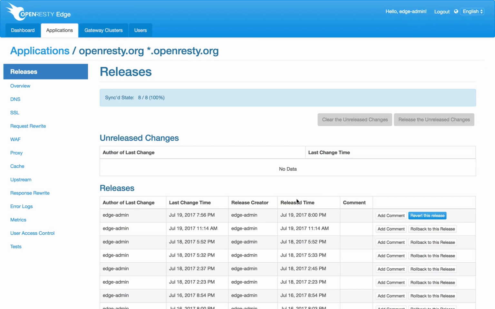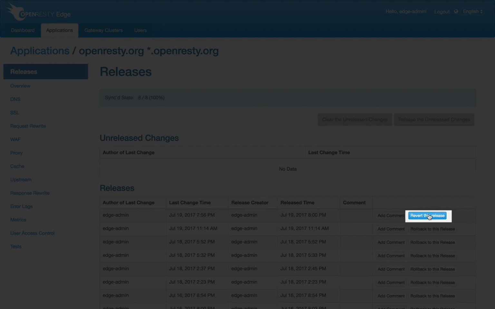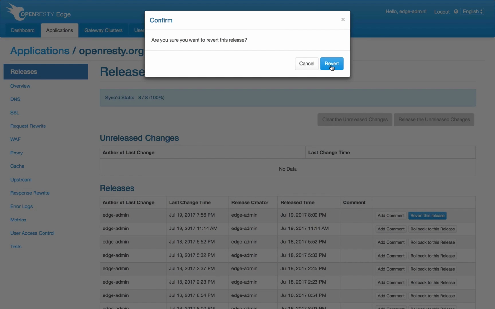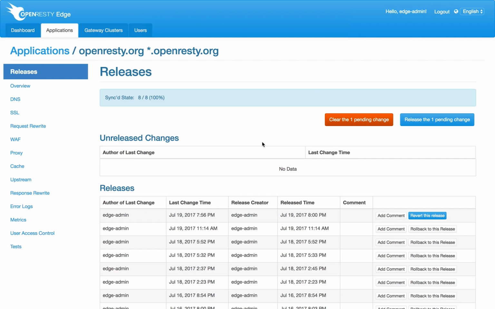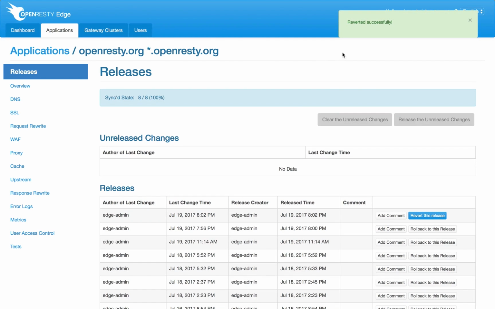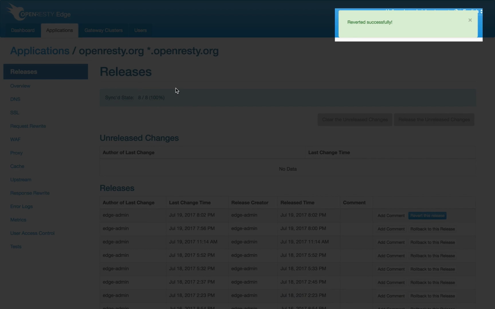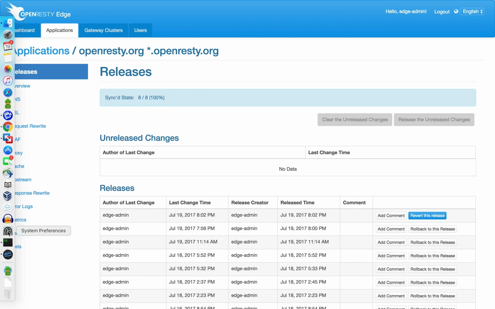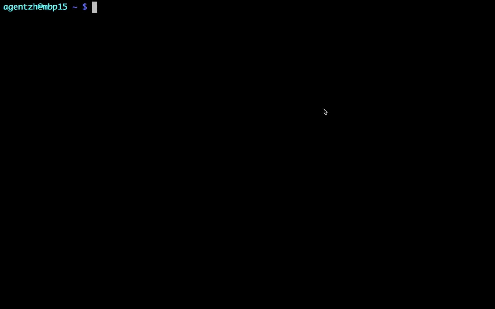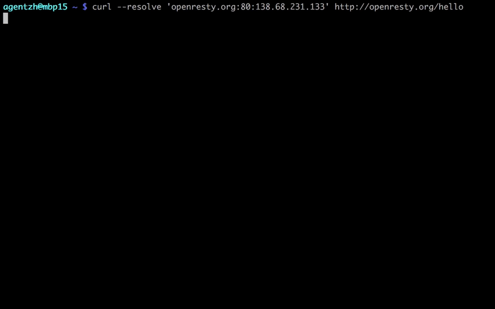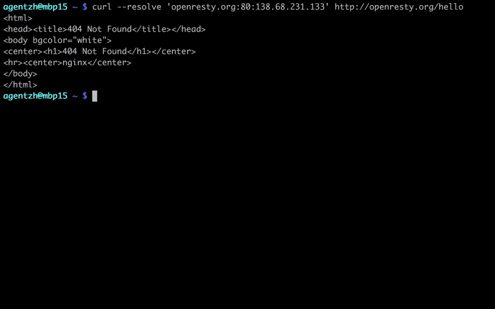Let's go back, and we can actually revert this release. Yes, I'm sure. Okay, it says I reverted successfully. Now let's run the test again. It gives me 404 not found as expected, because that rule is already gone.